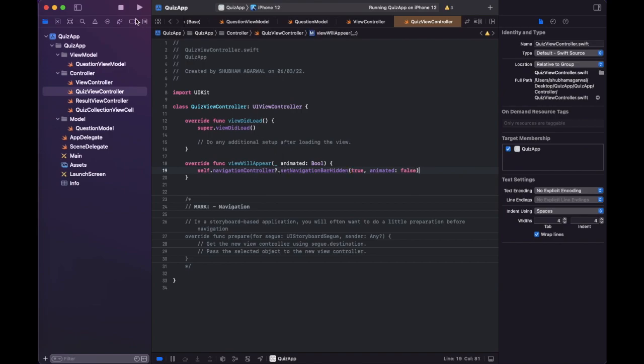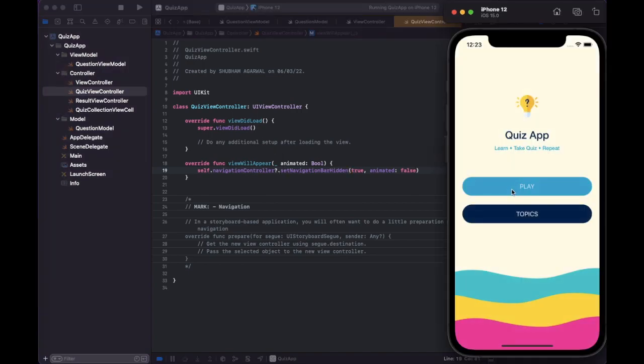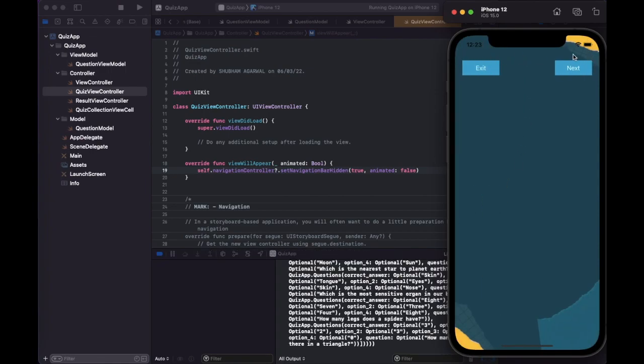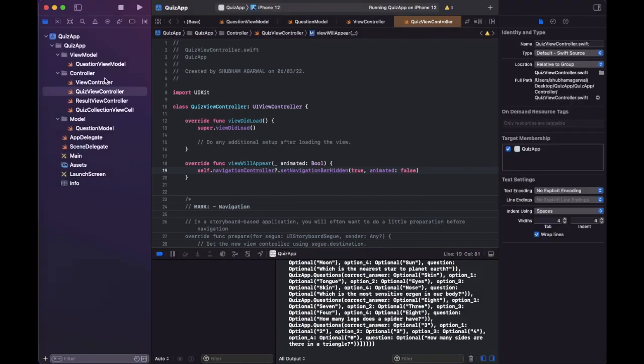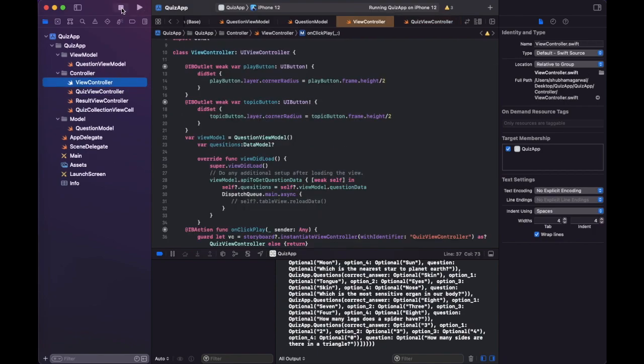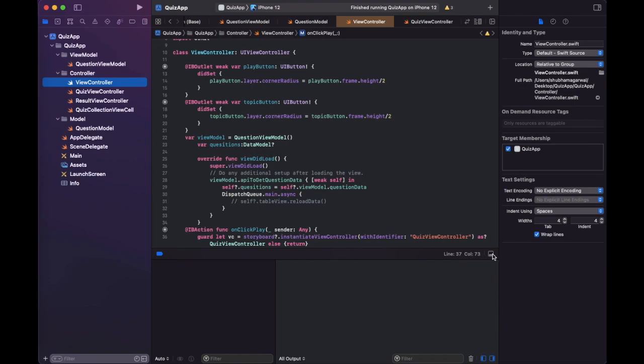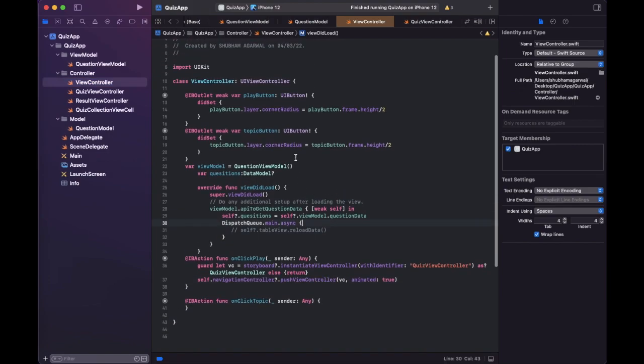So now let's save this and run again. So let's move over here. Yeah, so the navigation bar is hidden now, but the questions are not presenting over here because we didn't call the API on this view controller. We called this API on the previous controller, on the view controller itself. So for that, just do one more thing. Let's call this API on this view controller and let's start working on the functionality now.